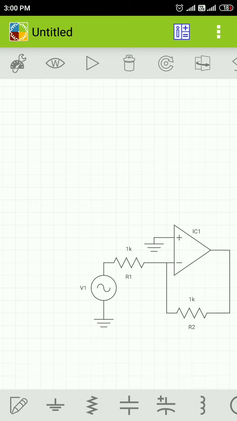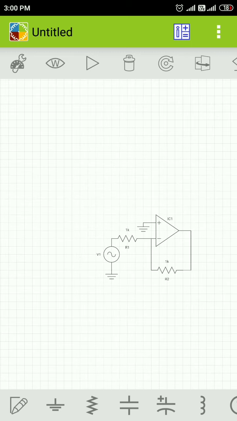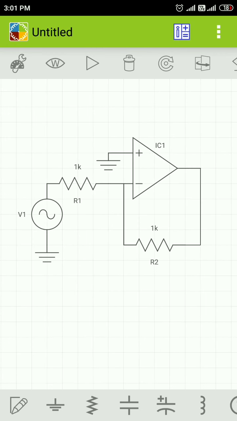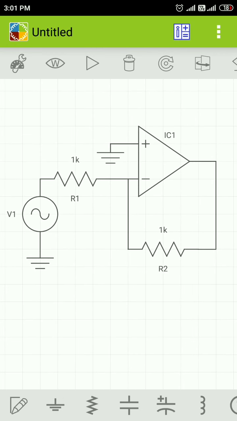Right now your circuit is ready. This is your inverting operational amplifier circuit. Now I have to input the values, giving the input to the circuit as per our design. The design is already given in your manual. For the design as well as for the circuit, you refer to the manual which is already circulated.